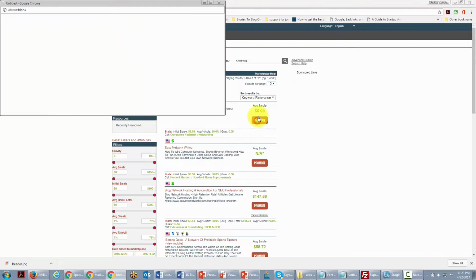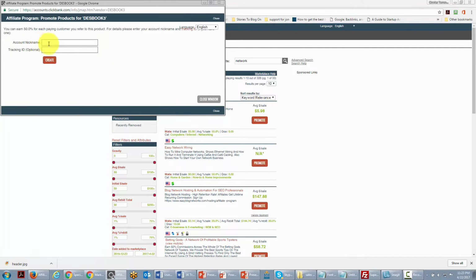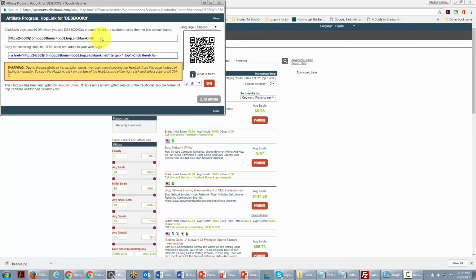And if you click the promote button on any of the offers, they're going to ask you for your account nickname. Now, you'll need to have set this up ahead of time. What we're going to do is write in an account nickname, and then click the Create button. We'll then be given a long, unique link.